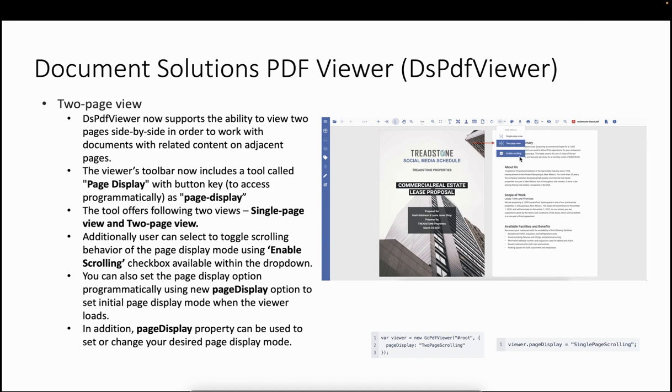Also together with these options is an option enable scrolling, which is a toggle button. So you can view the pages in a continuous scroll mode if you enable this option, else you can disable it. And if you want to set the page display programmatically, you can use the page display option, which will help to set the initial page display mode when the viewer is loading. So this is how you set the option. In addition, there is also a page display property of the viewer. If you want to change the page display or set the page display mode, you can just directly set this property to your desired option.